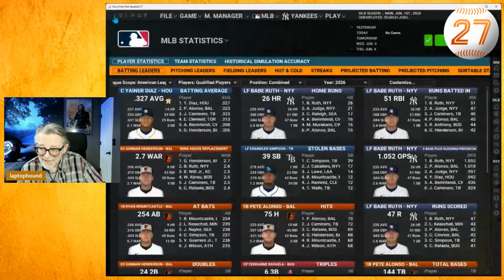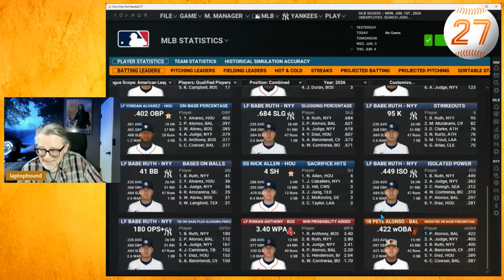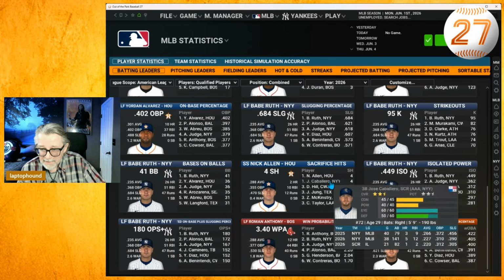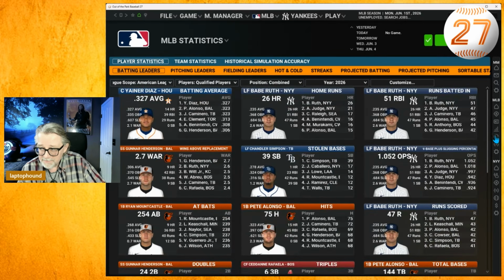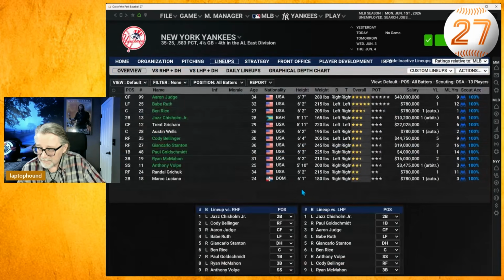This guy. Sink or swim with Babe Ruth. Isolated power, he leads. He leads base on balls at 41. OPS plus. Second in win probability. Yeah, other than the strikeouts. Yeah, having to face those big pitches.